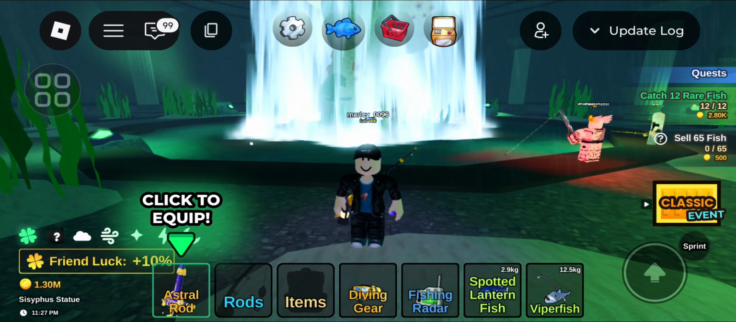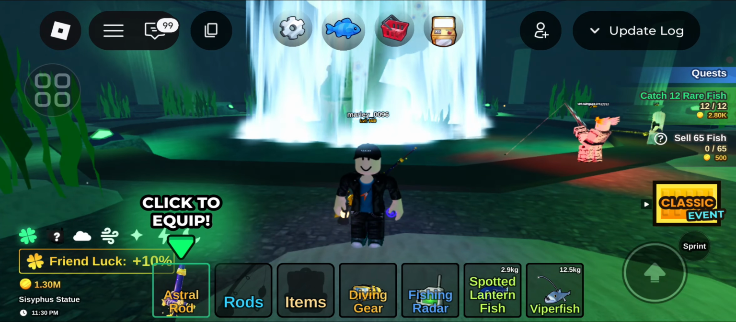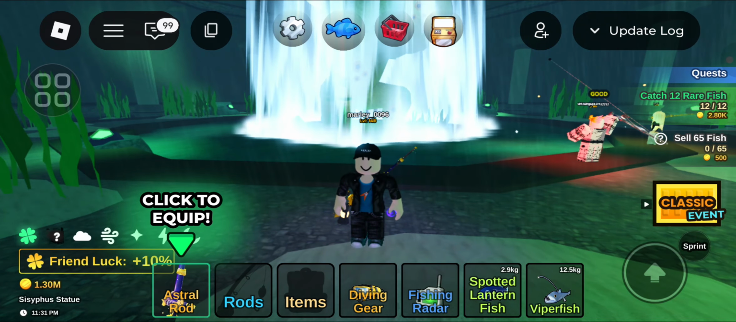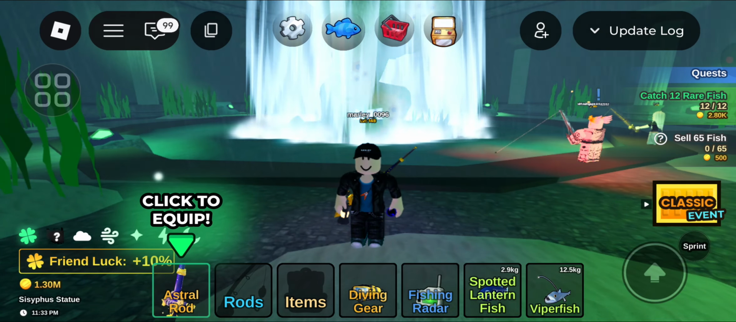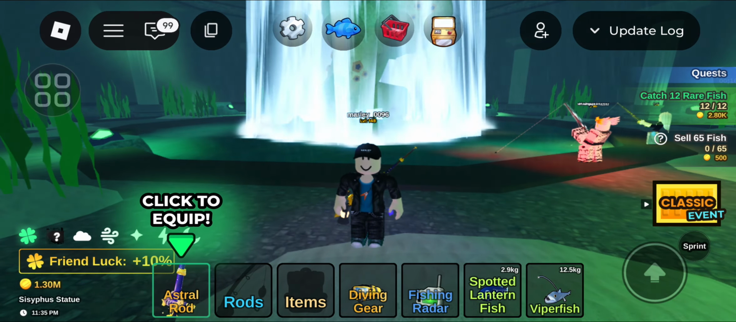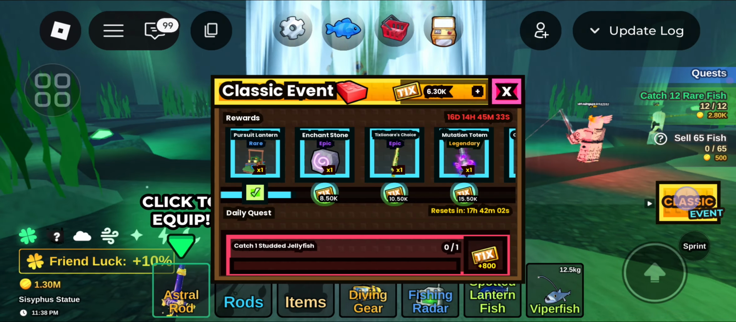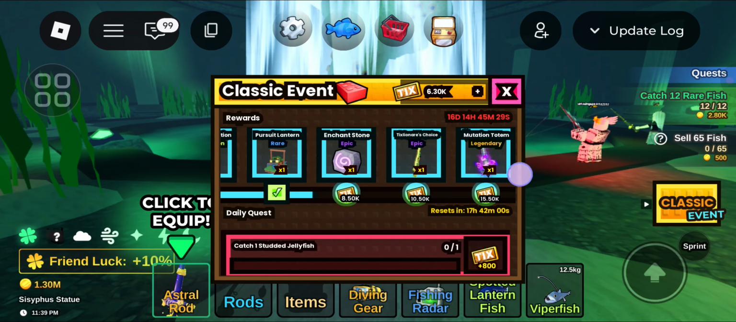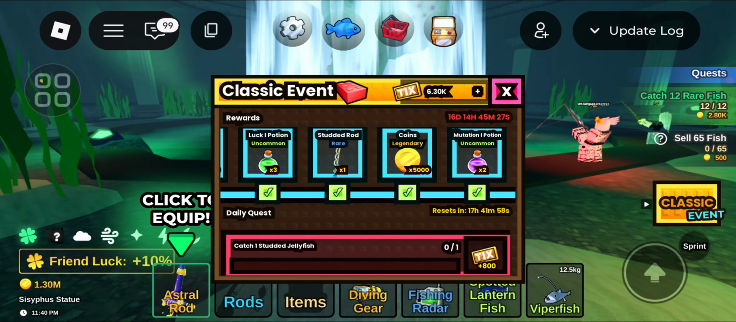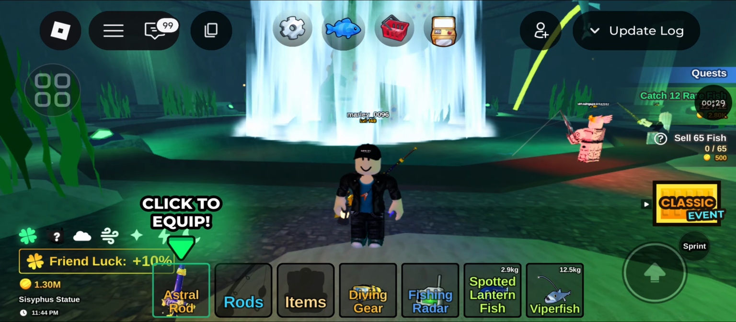In today's video, I'm going to give you a basic tutorial on how to equip rod skin in Fish Game Roblox. Okay, let's get into it guys. I just got the studded rod skin from the classic event quest. I got this studded rod and I'm going to show you how we can equip the rod skin.